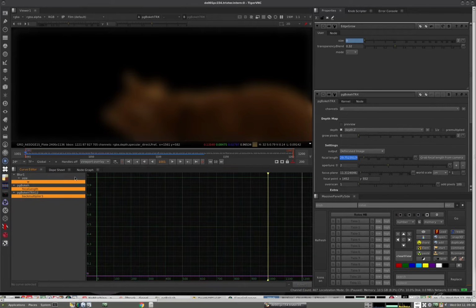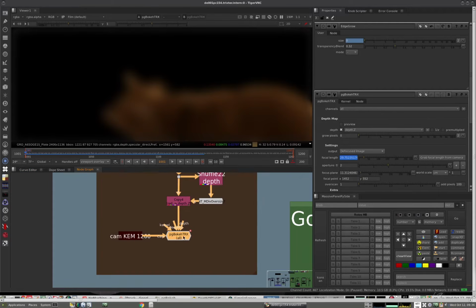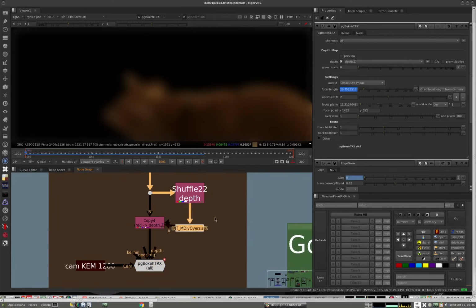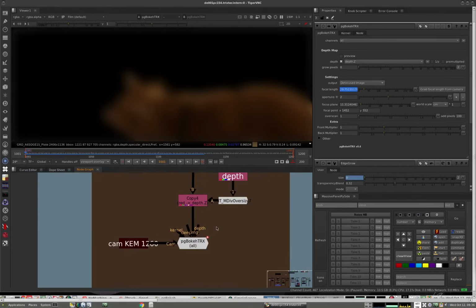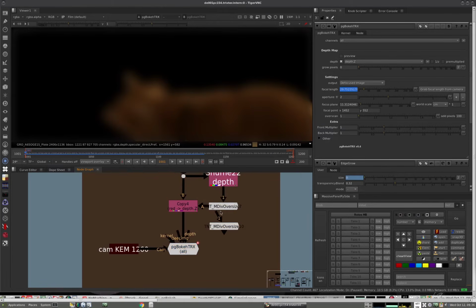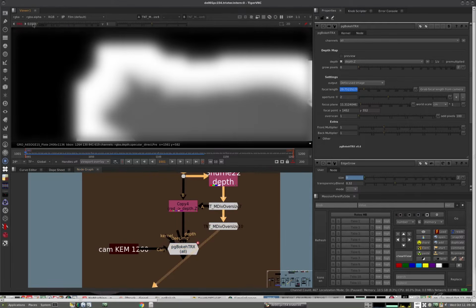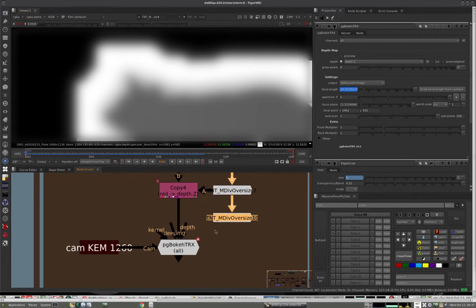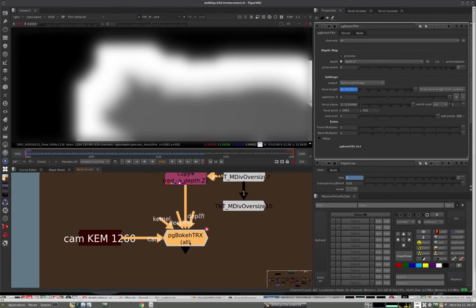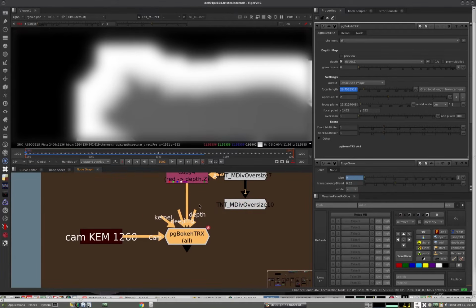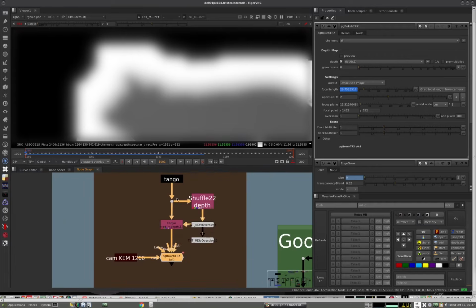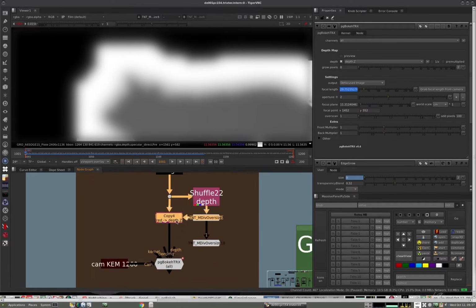The issue is that this pgBokeh, this trickster pgBokeh, already has exactly this node inside of it. So if you give it something that is doing it already, it does it twice and screws it up, because it unpremults it and does weird stuff. I don't know if I can show you here, but if you unpremult it twice, it does some weird stuff. So unfortunately, at the very moment, that's broken, but that's okay because it can be very easy to fix.